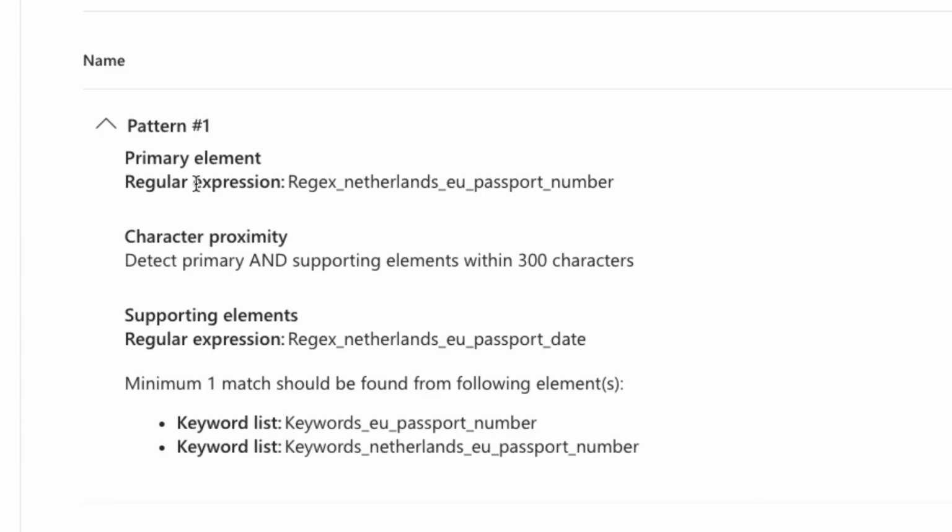And so this is one item, and we are also going to look for certain words within the proximity of 300 characters to that passport number. So if we think we have found a Dutch passport number, we're going to look for keywords that would maybe help us identify that we are actually dealing with a Dutch passport number.